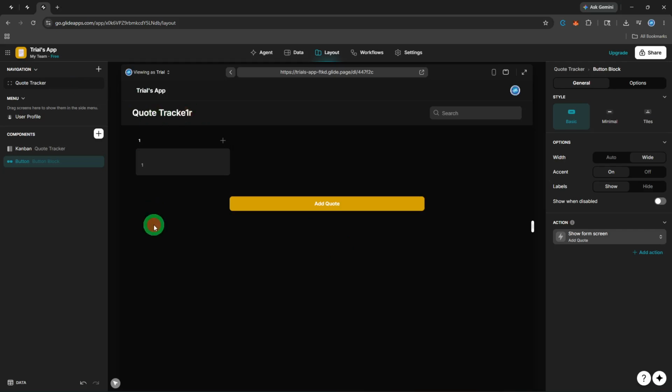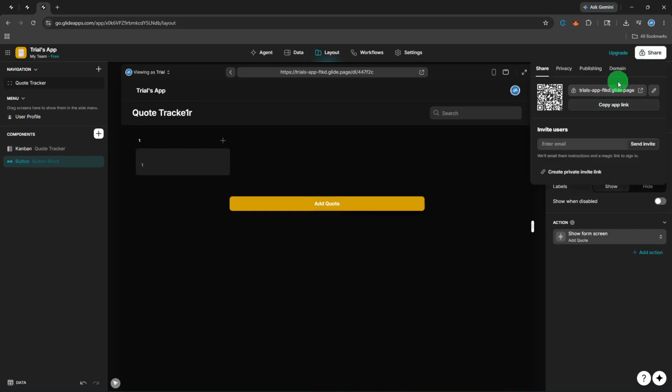When you're happy with how it looks and behaves, it's time to share your app. Click Share at the top of the builder. Glide will generate a shareable link. Copy that link and send it to your team or clients as needed. They'll be able to open the app and use it on desktop or mobile right away, making collaboration and tracking far easier. That's it for this build.